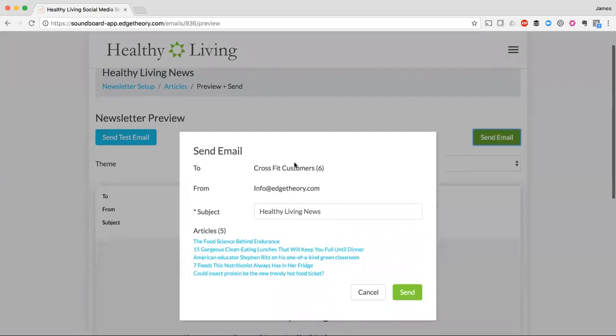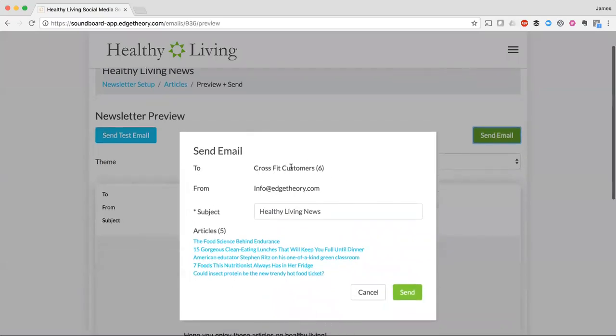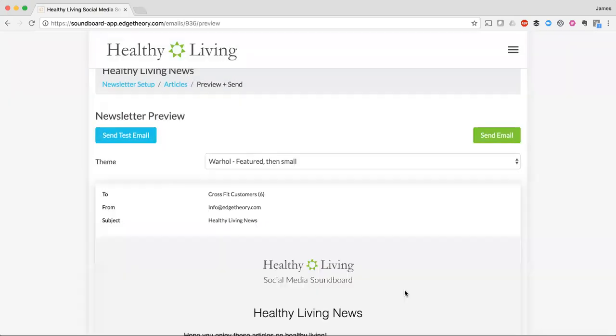You're going to get a pop-up. It's going to remind you which list of people you're sending it to and how many recipients are on that list, the email address that it's going to come from, and the subject line. And this is the subject line of the email, which you can change at this point if you want it different from the title. Now we're going to click send.